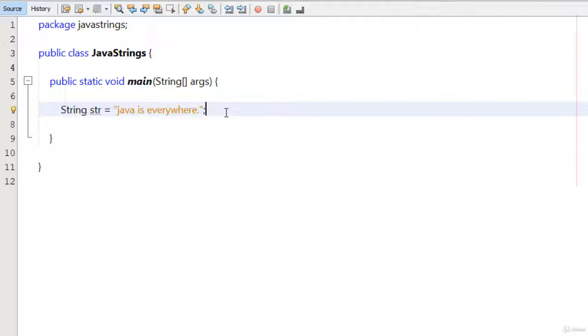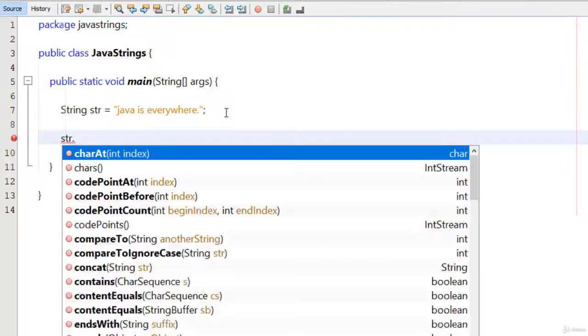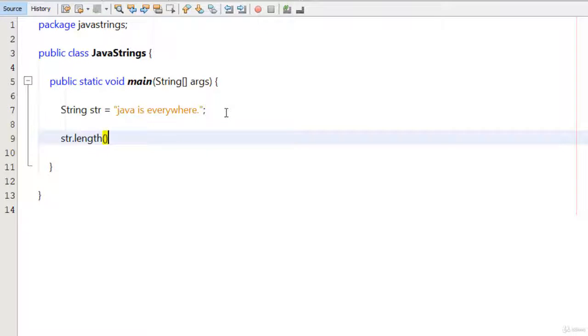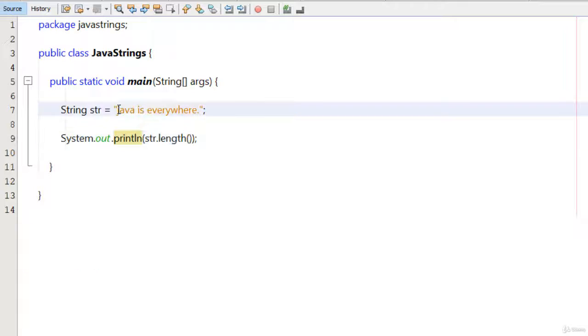Now if I type here str dot, I have a bunch of methods in the String class. I type here length, you can see length here. It will give me the length of this string. If I print the length with System.out.println, and now if I run, you will see 19 on the screen. There are 19 characters in this string. This is the length method.